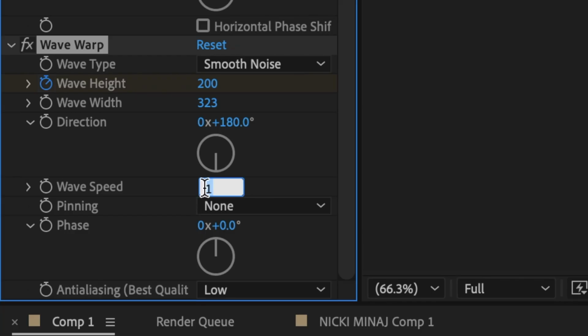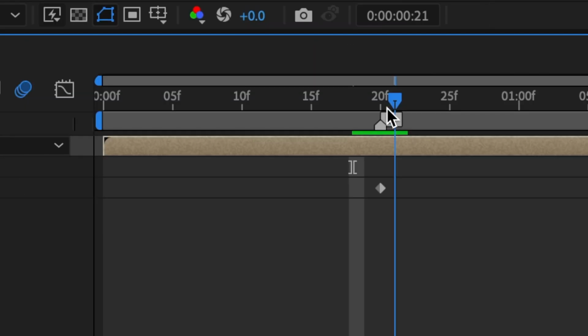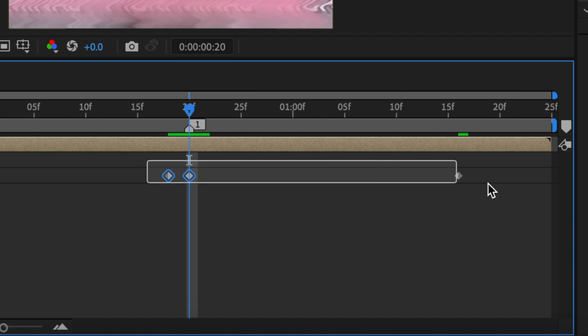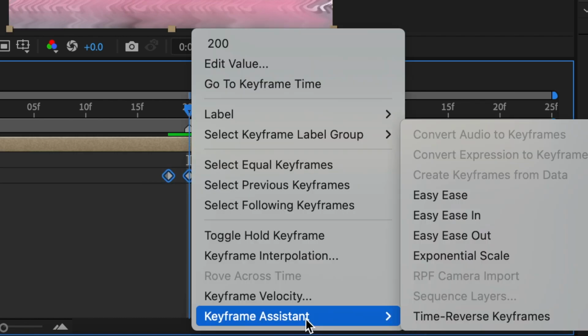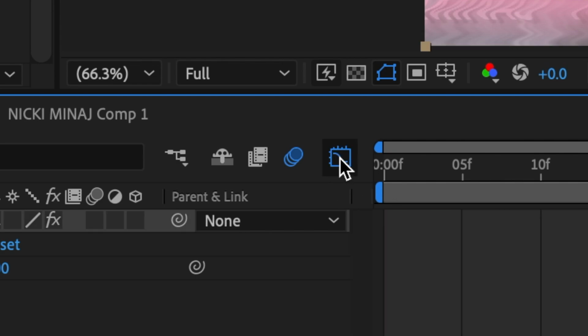Then for wave speed, turn this down to 0 and put the wave height all the way down to 0 as well. Then move 2 frames behind the first keyframe and set this down to 0. Highlight every keyframe, right click on one of them, then go to keyframe assistant, easy ease, and edit the graph exactly how I make it.